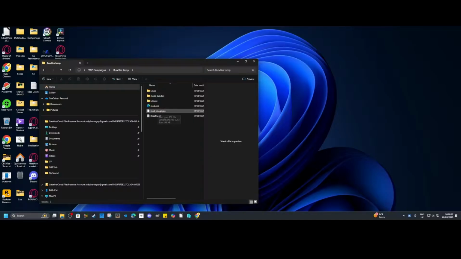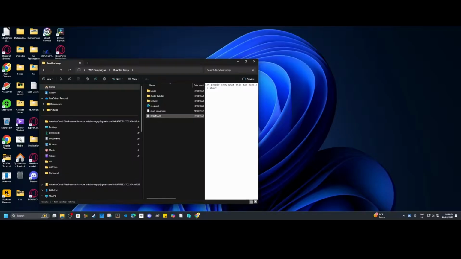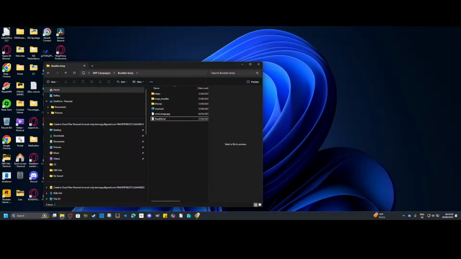You also need a mod underscore image JPEG. Make sure it's a JPEG file. Something I tend to include is the README file. Purely optional, it's entirely up to you if you include this or not, but I tend to.